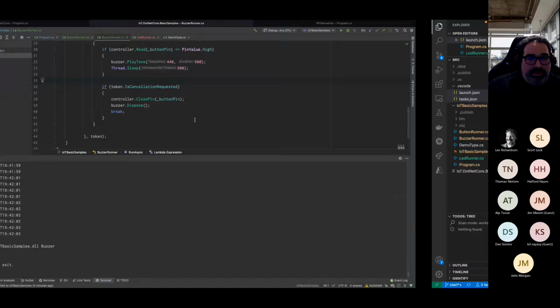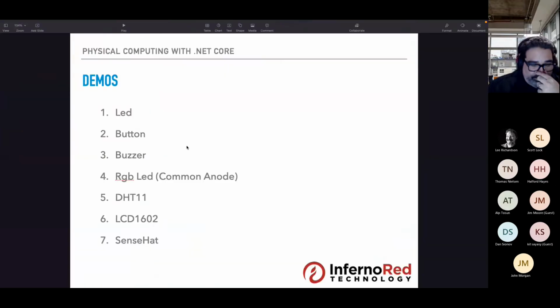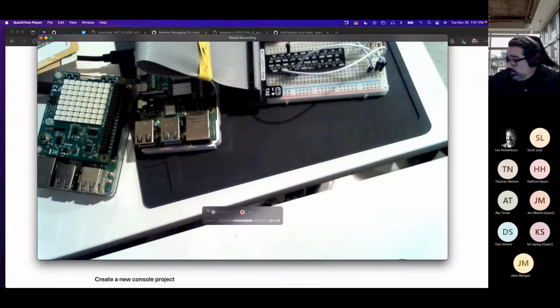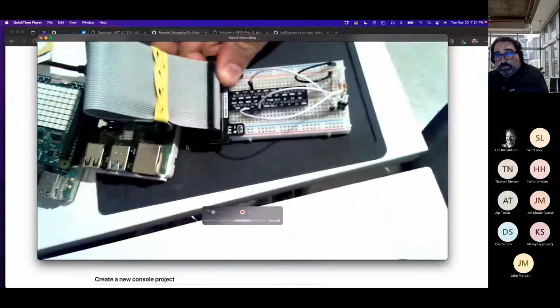Let's see. What is the next demo? So, I guess it's good that we mentioned that we were going to do one with PWM. In this case, we're going to be using PWM to actually run an RGB LED. And I got to be honest, I was kind of surprised that there's not a device binding for an RGB LED.